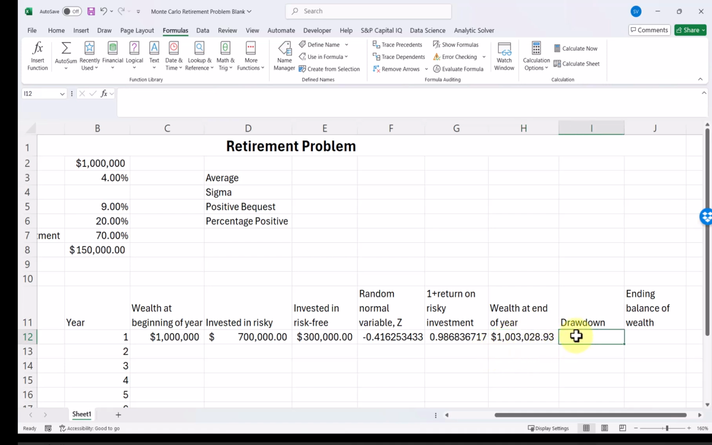Our drawdown is equal to, and I want to put drawdown in here because later on we're actually going to change this variable, and we want this to change for all of our years. And so my ending balance of wealth is going to be equal to my wealth at the end of the year minus my drawdown, H12 minus I12.